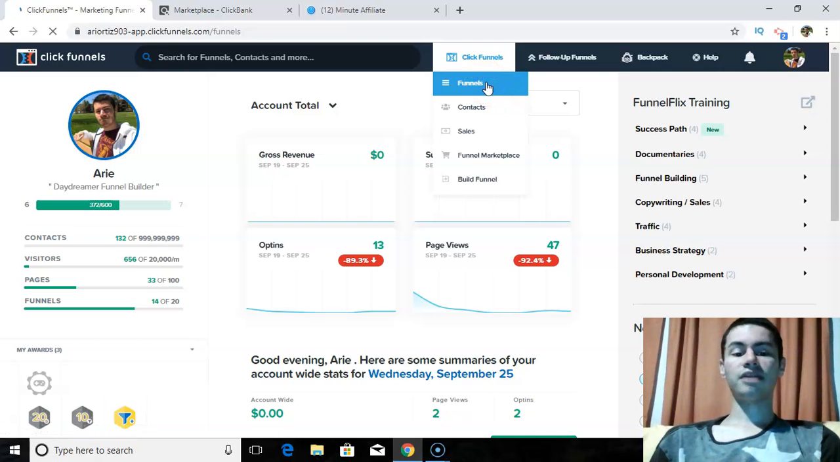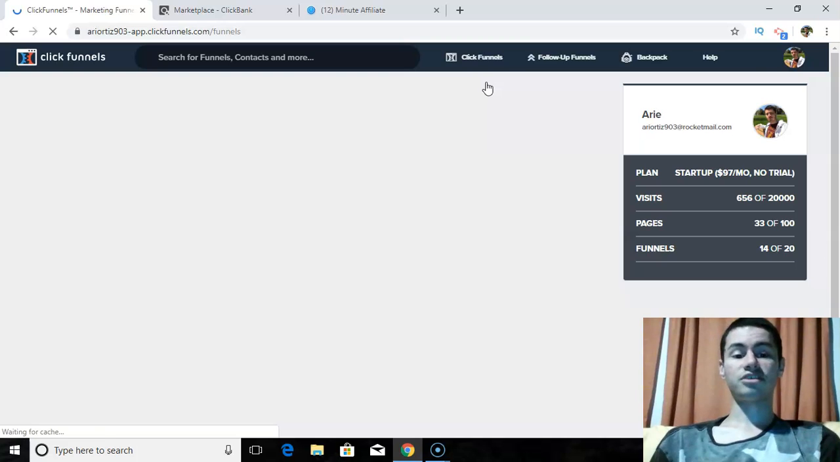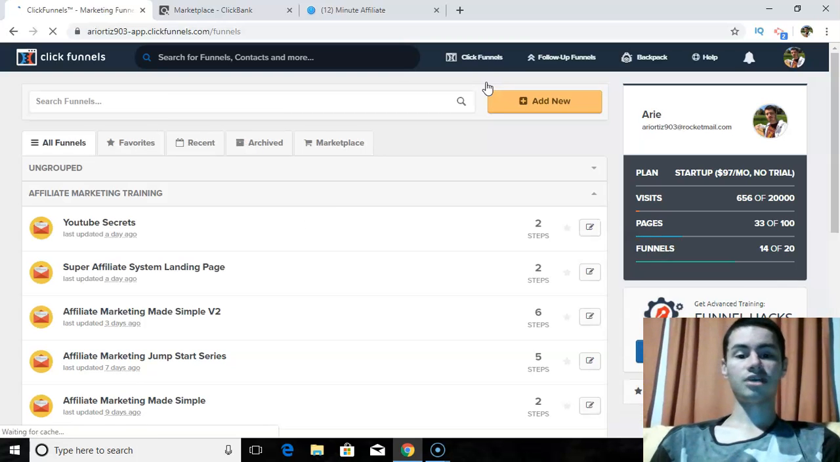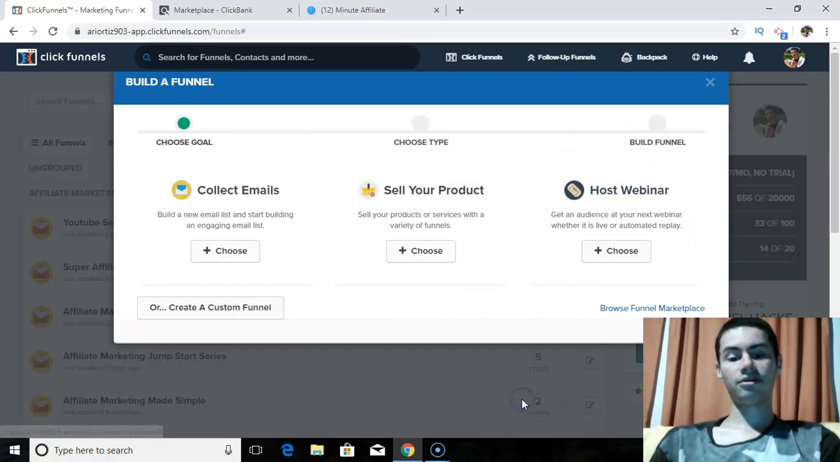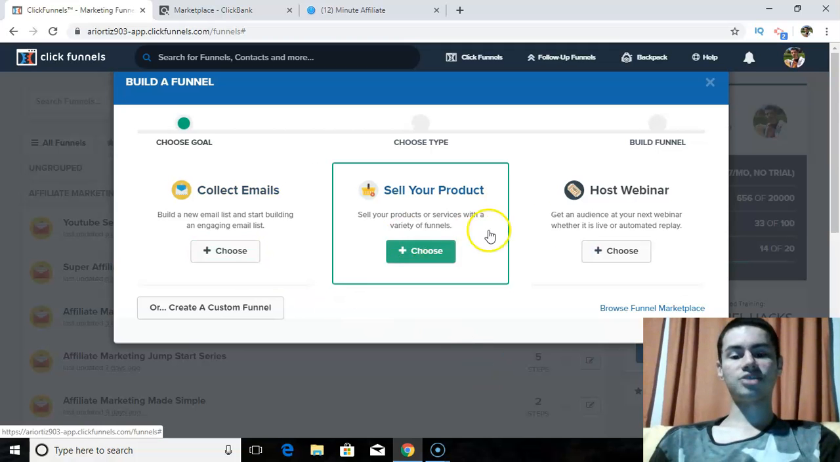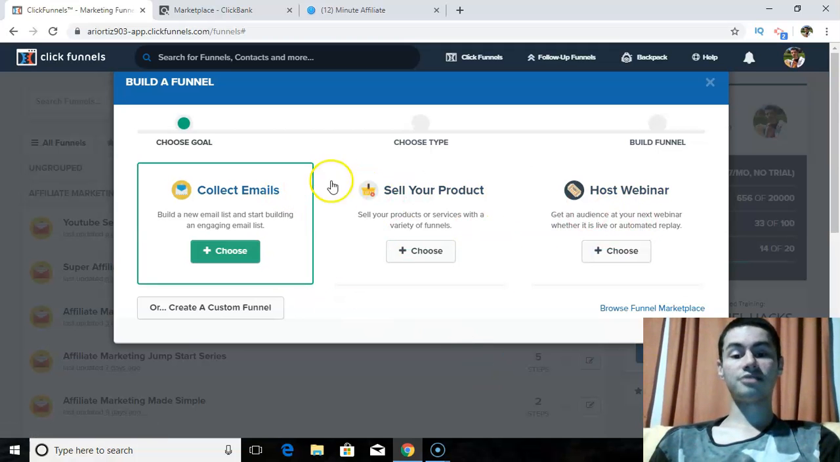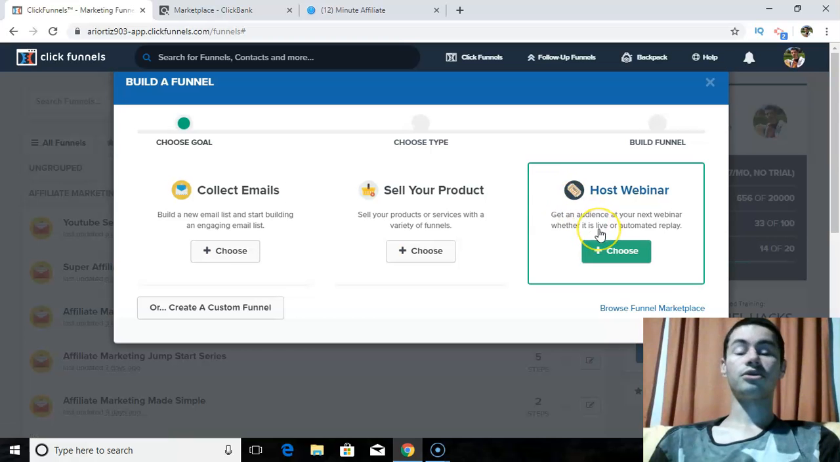And this is going to bring up a list of all the sales funnels that you, of course, built up with Clickfunnels. But to build out your own sales funnel, what you'd want to do is click on this Add New button here. And it's going to give you two options here. There's the Hookbook Builder process, and then there's also Classic Funnel Builder. This is generally what I go with. I go with Classic Funnel Builder. So you just click on Create New Funnel right down here. And it's going to give you three options that you could choose from: collect emails, sell your product, or host a webinar.